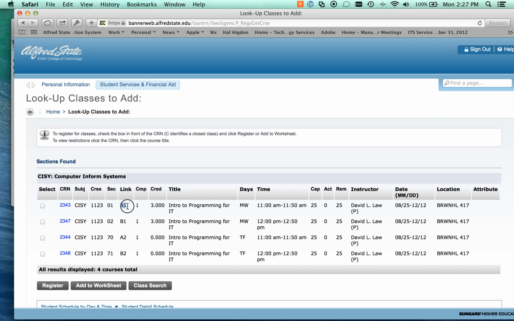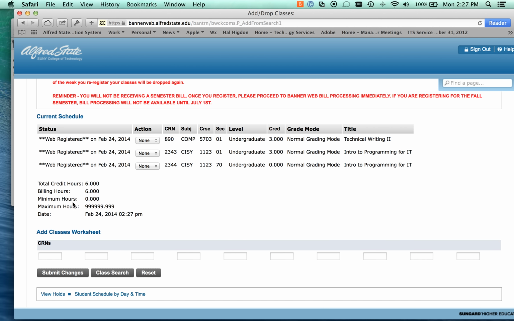If I register for A1, I must also register for A2. If I do B1, I must register for B2. So keep your A's and B's separate. So I will select my A1 and my A2 and click Register. Now I scroll down to the page and it shows me that I'm web registered for those 2 courses.